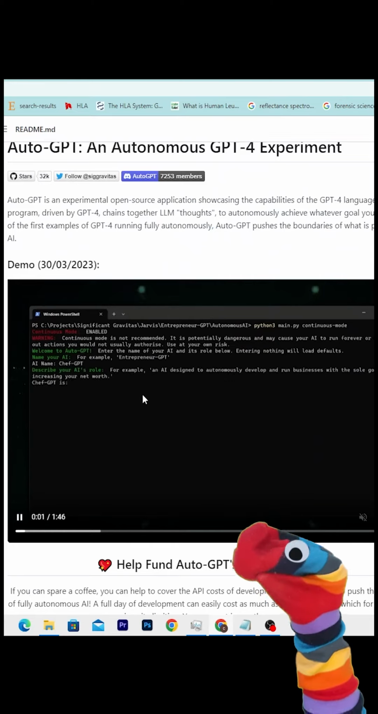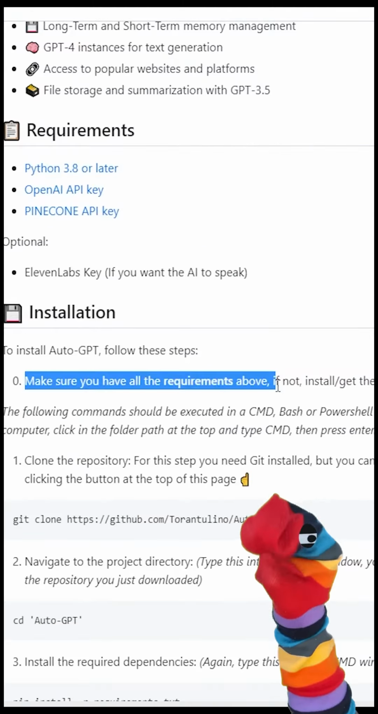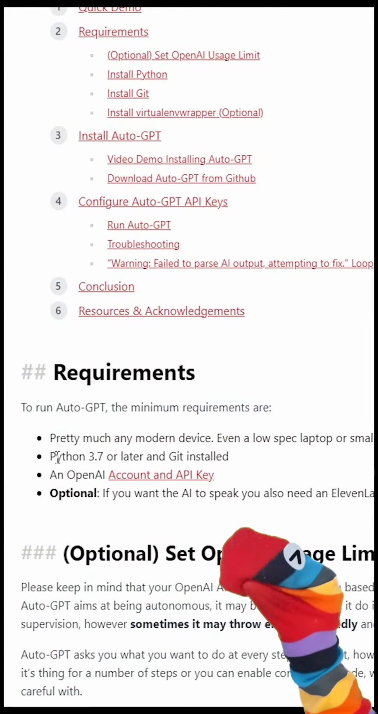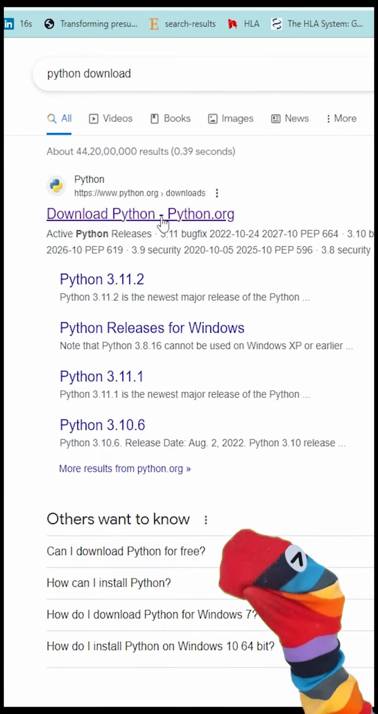To install Auto-GPT on your PC, follow these steps. First, make sure you have the minimum requirements in your PC. First requirement is, you must have Python 3.7 or higher installed in your PC. Here is a guide for installation.